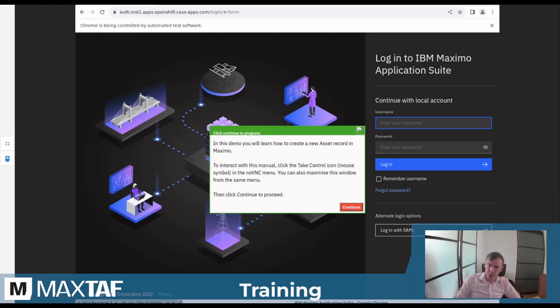So in this video we're going to be talking about the MaxTAF training solution for Maximo and Maz. This training solution, when compared to more traditional methods, be those video-based training materials or screenshot-based or even just text-based, has a number of advantages. The way we run it is actually a live automation script running against the actual Maximo system.